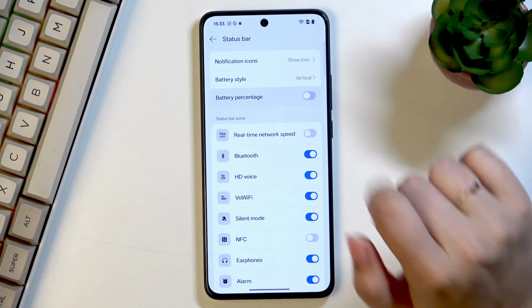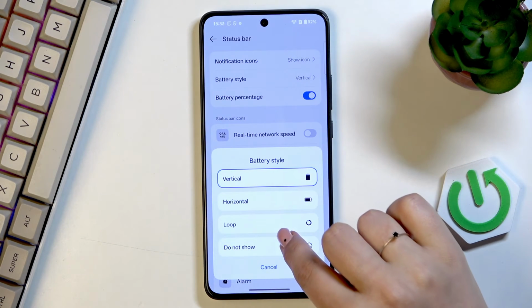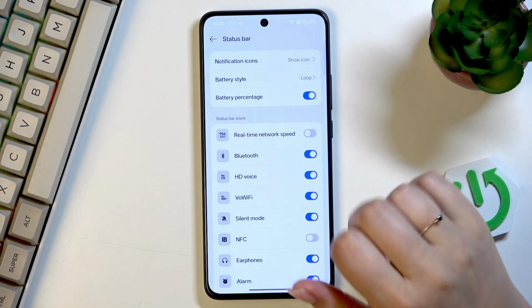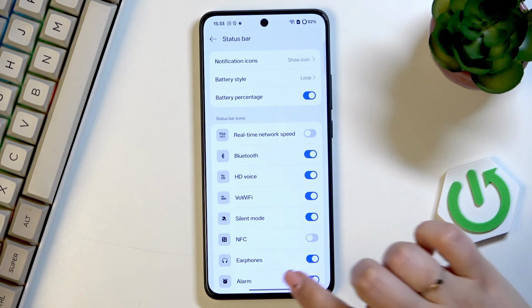battery percentage is to tap on the switcher and it will be displayed next to the battery icon. So as you can see, the battery percentage strongly depends on the battery style that you will set. The same situation in the loop option, which is also available. So of course choose the battery style and the battery percentage which is the most comfortable and suitable for you.